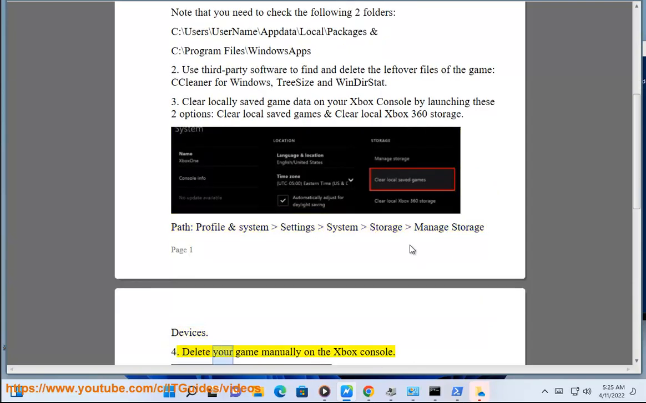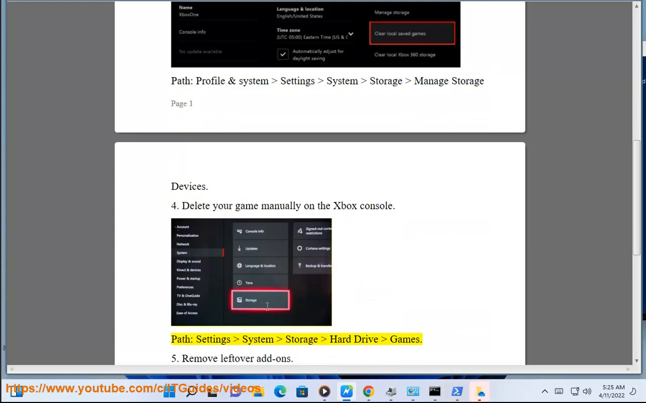4. Delete your game manually on the Xbox console. Path: settings, system, storage, hard drive, games.